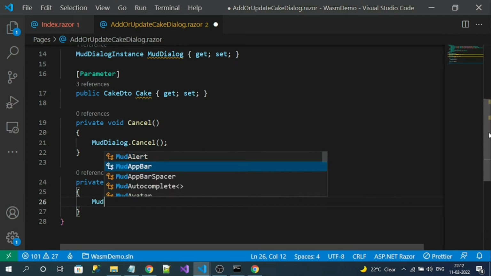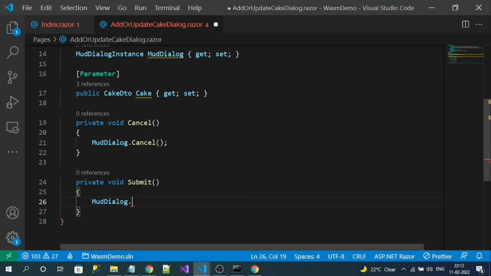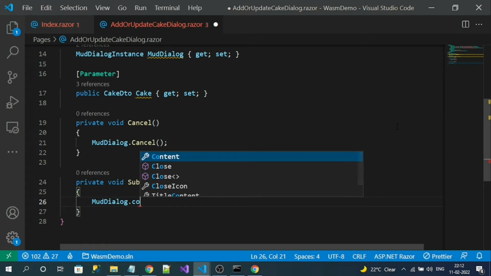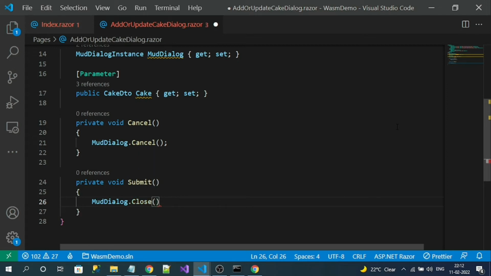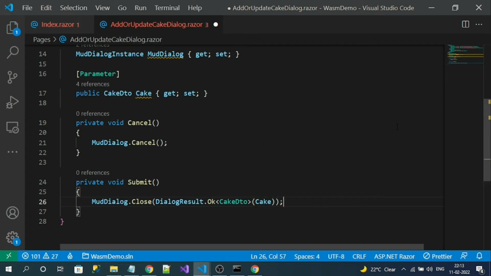So while submitting, I want to pass some data back to the parent component that invokes this component, that is nothing but our index.razor component in my case. So here I will use Close. Inside of that Close, I can use DialogResult.Ok, and I want to send the CakeDTO data. So I will simply pass the cake property. On closing, this result will be sent back to the index.razor component, the parent component that is invoking this component.